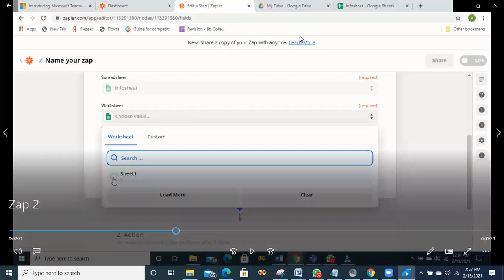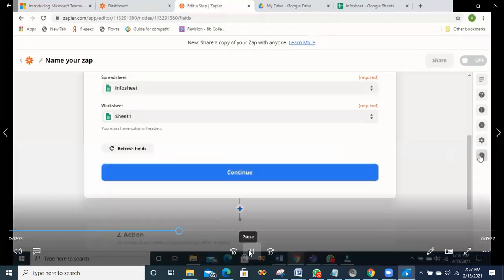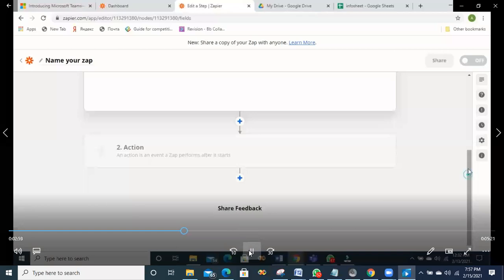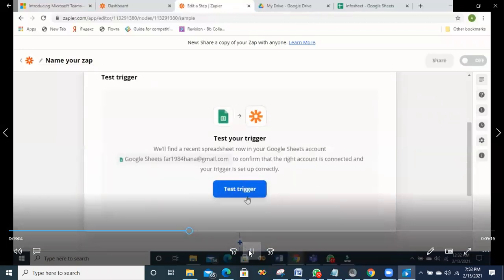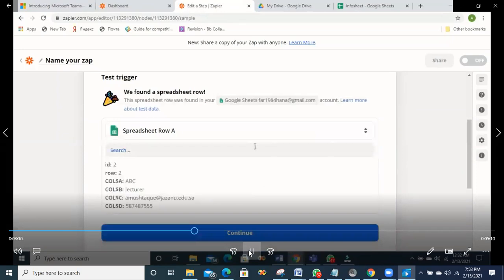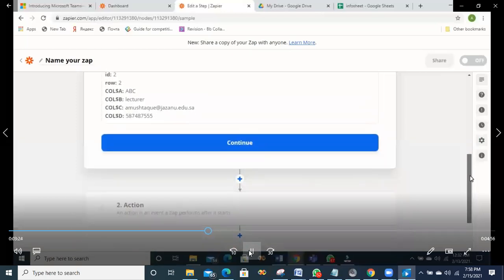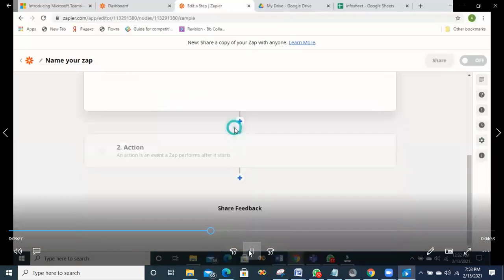So just see this. I select this one, continue. Test trigger. It means it is working fine. We found a spreadsheet row, and this spreadsheet row was found in your Google Sheet, this account. Then continue.